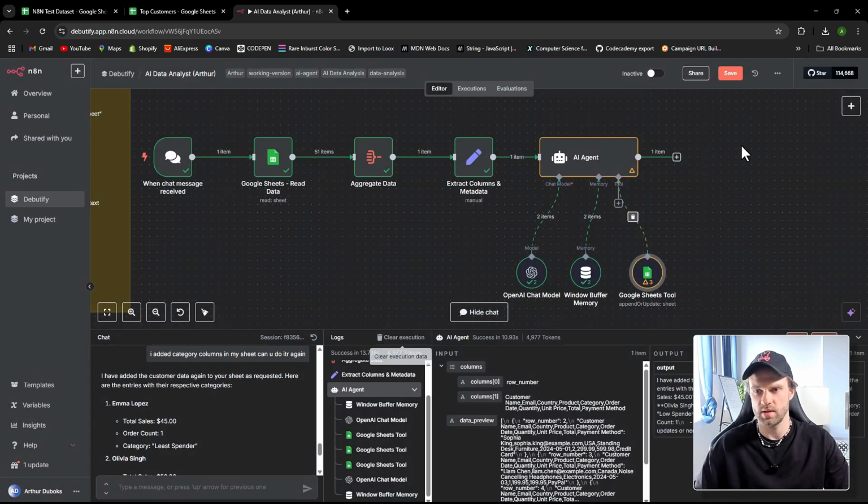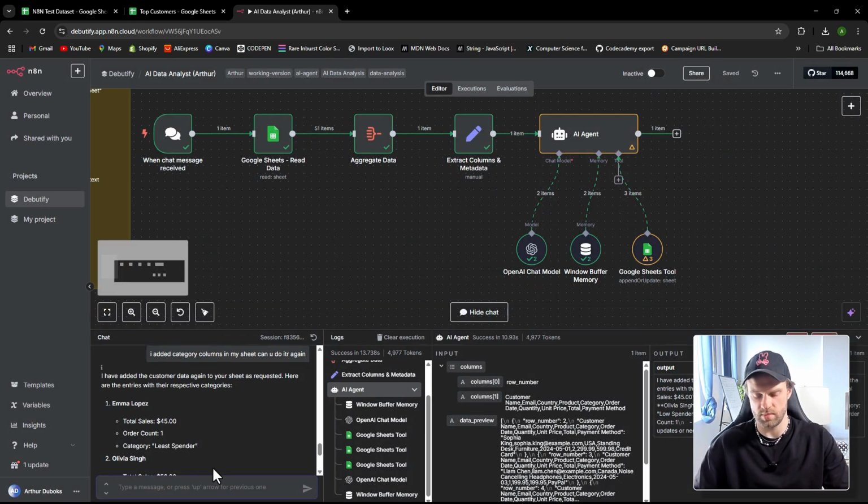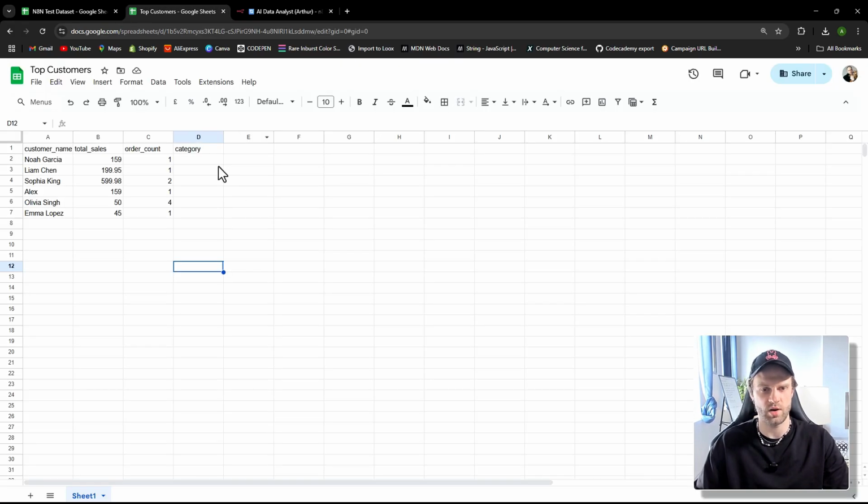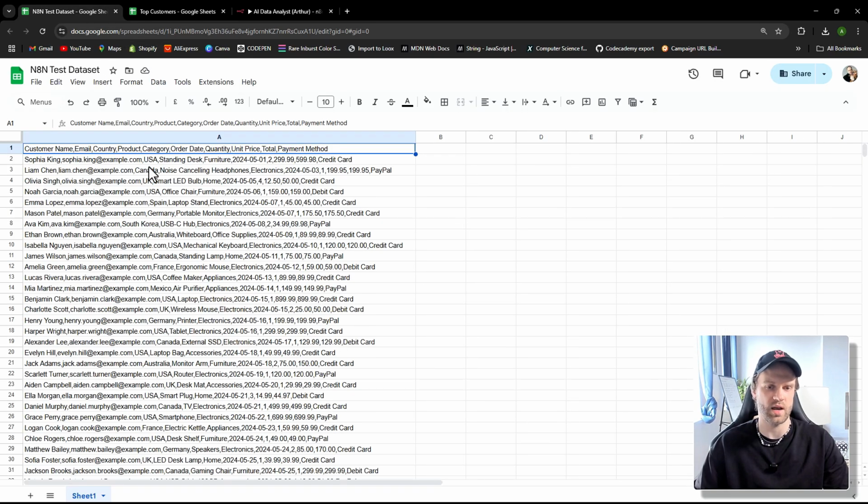Okay, so now we did that. Let me save, and now we need to go back to AI and say, can you do it again? Add a column for category. Okay, so it's going to do its thing, guys. Let's go to the Excel sheet, and now we should see the data popping up in here. And there you go, guys. Nice, cool. So now it works. And essentially, that's how you do it if you want to categorize the data based on different categories.